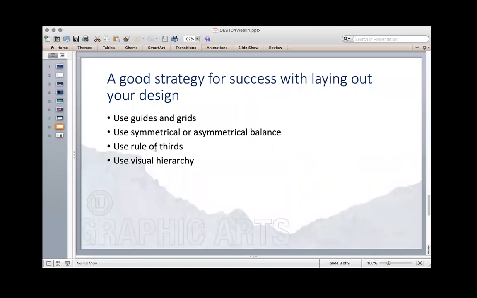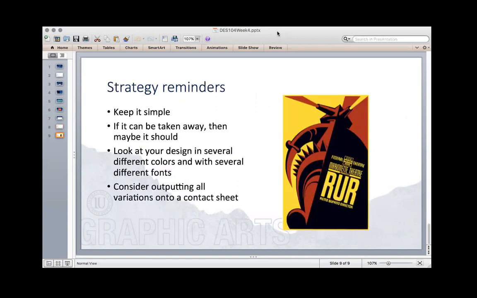And visual hierarchy. So visual hierarchy is the idea that you have one element, in my case it's the heart, because the heart is big, the heart has pictures in it, the heart is most visually interesting. And then everything else is secondary to that, okay? So you don't want to have anything that's competing with your main focal point. So a good strategy for your poster, keep it simple. If there's an element in your poster that can be taken away, then it probably should be.